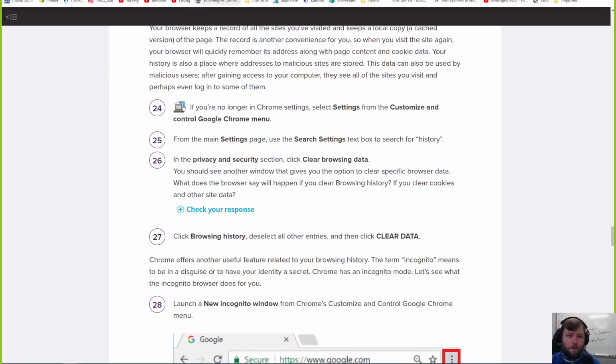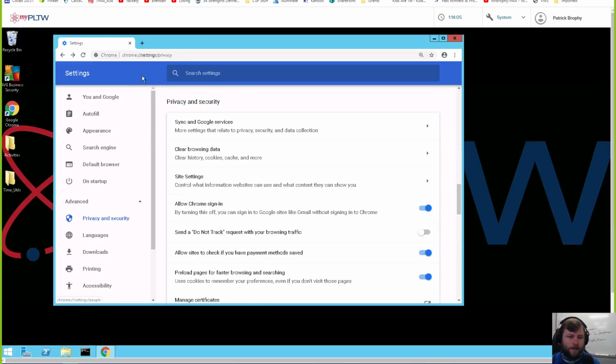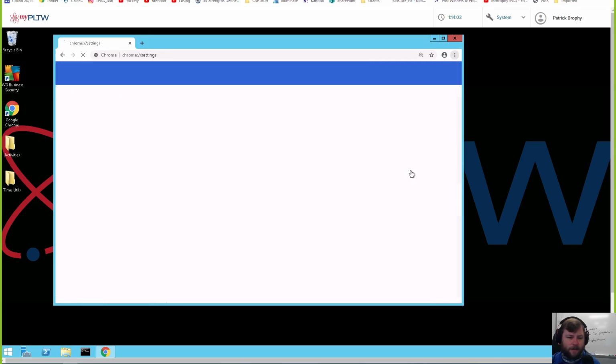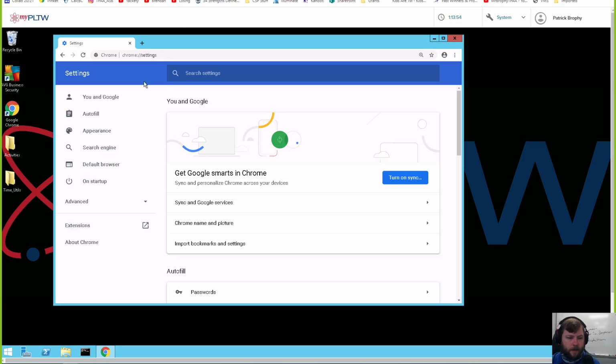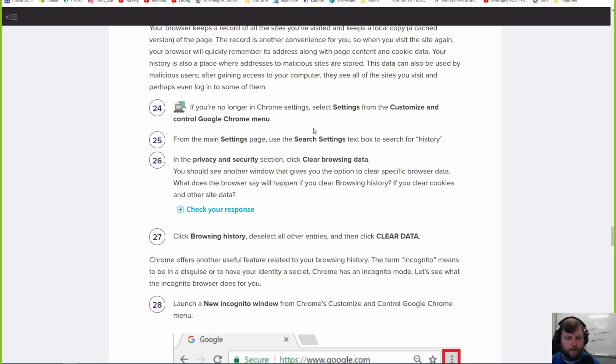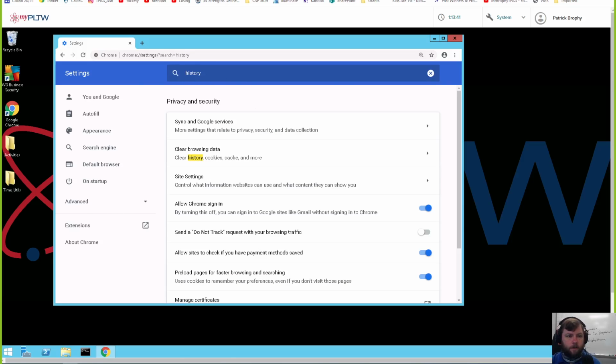If you're no longer in Chrome settings, we're going to go back. How do we clear history? Oh, really? Okay, so you go to /settings. And the way you do this is you go to search settings, privacy and security, clear browsing data. Oh, we search for history. We say, oh, search for history. And then we can go clear browsing data.